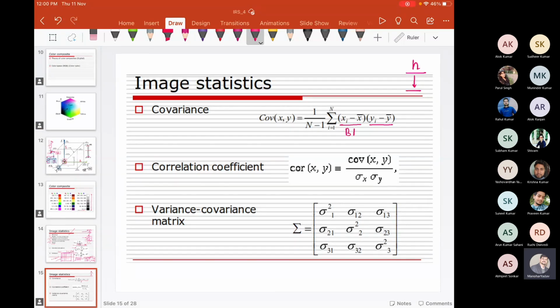Let's say this is X from band B1 and this is Y, digital number from band B2. So for B1 and B2, we calculate a covariance. Similarly, we can calculate the correlation coefficient between digital number X from band B1 and digital number Y from band B2. It is given as the covariance of bands B1 and B2 divided by the product of the standard deviations of B1 and B2. So you will get the correlation coefficient.